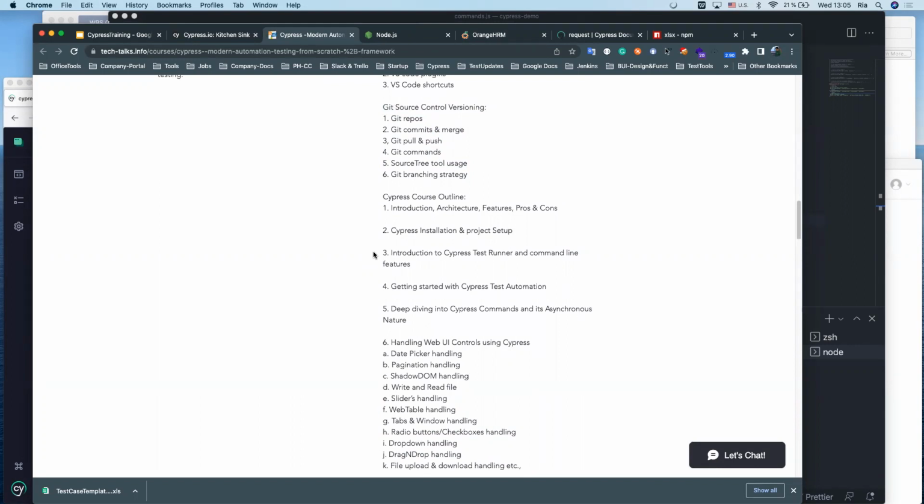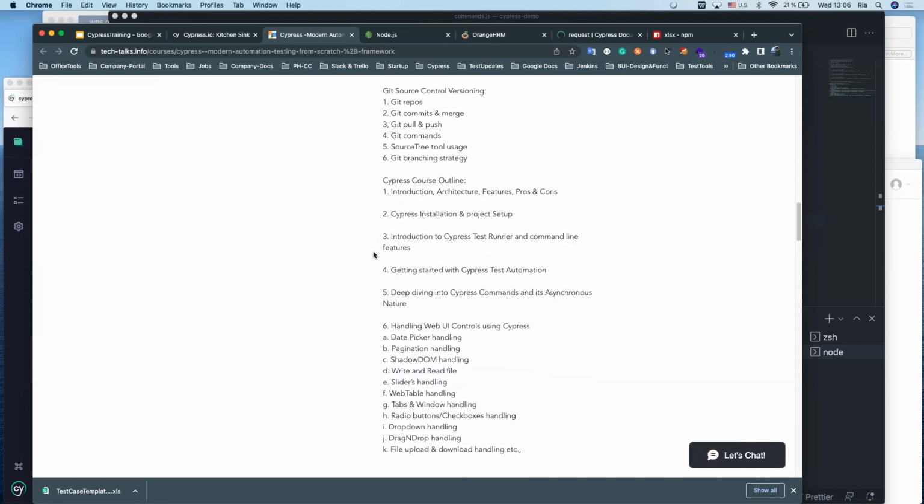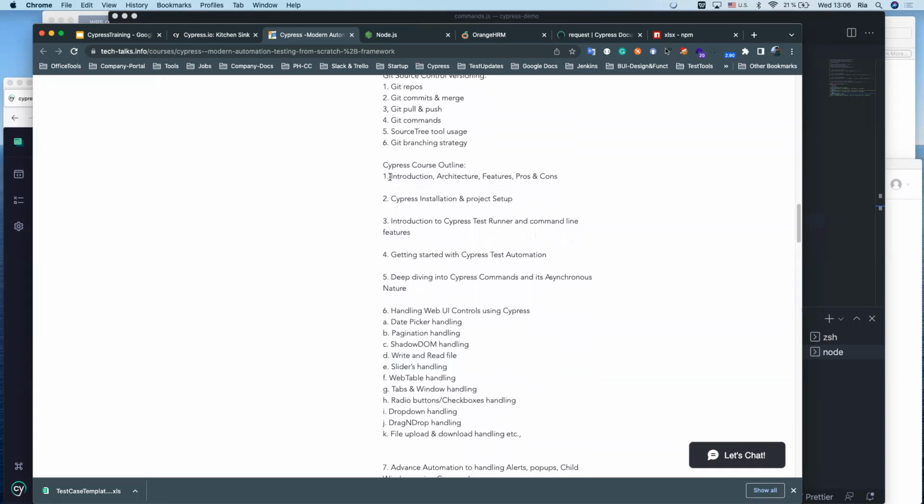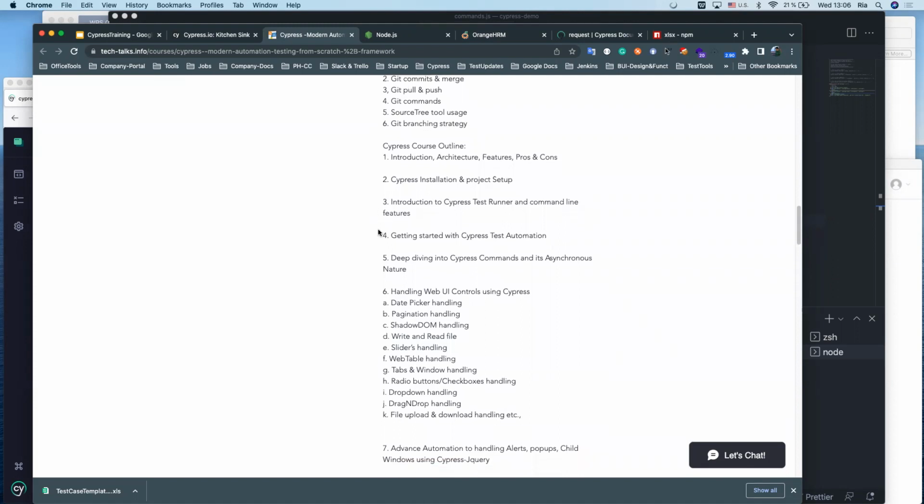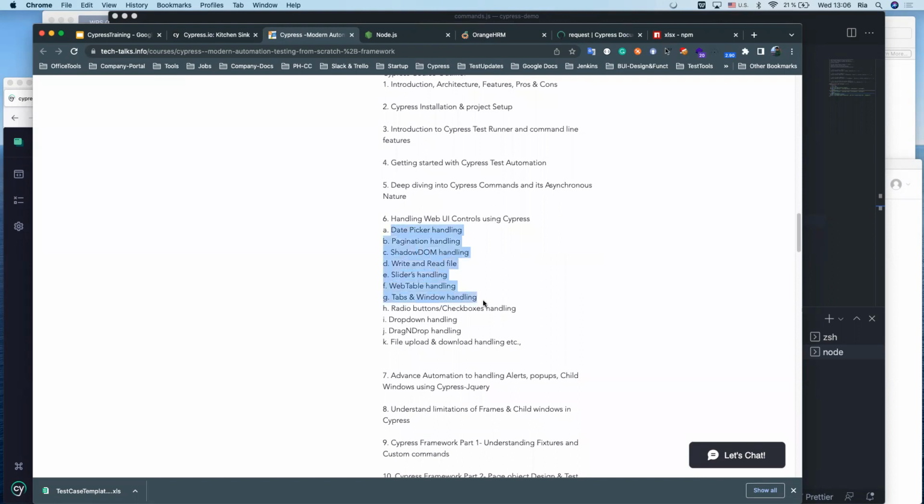And coming to Cypress, I'll be covering, starting with the introduction and architecture and use cases. Here you can see a number of use cases, for example, date picker, pagination, shadow DOM, how to write and read files, sliders, web table handling, how to handle tabs and windows, radio buttons, drop downs, drag and drop. These are the most common web UI elements, right?